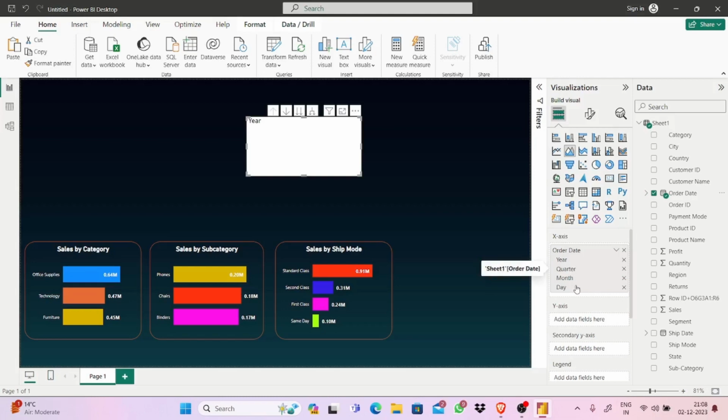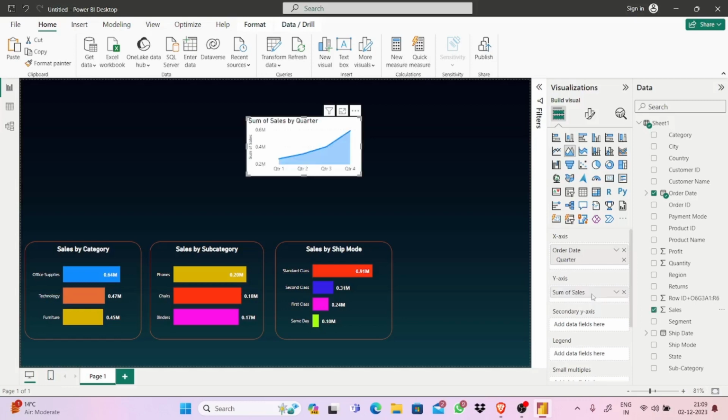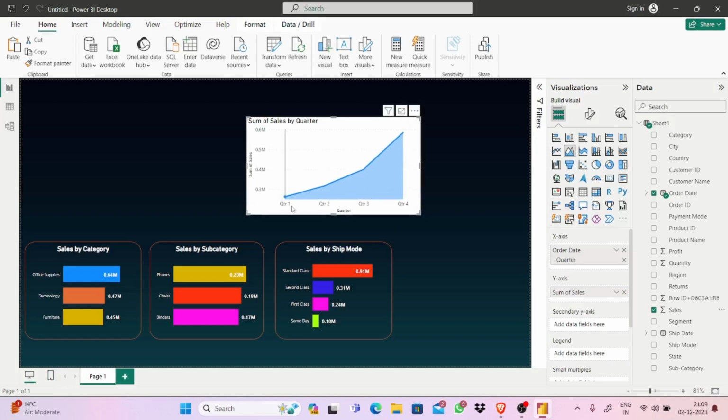So I'm going to tell you what we have to select. You can keep the year, you can keep the quarter, you can keep the date, you can select anything. And in the y-axis we can select the sum of the sales. Okay, so you can see the chart here, it is showing the x-axis and the y-axis.